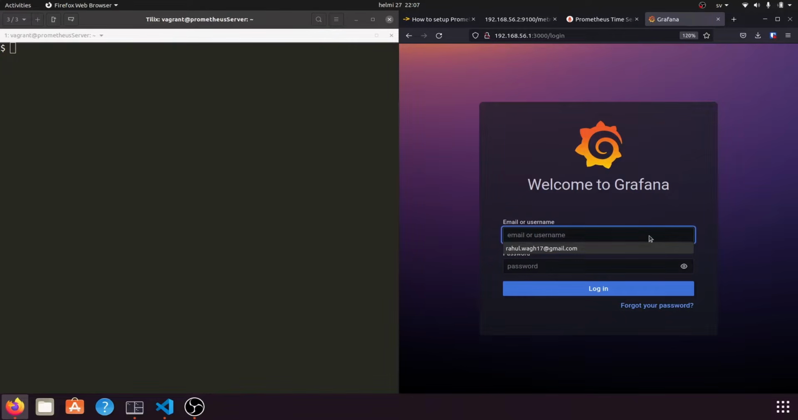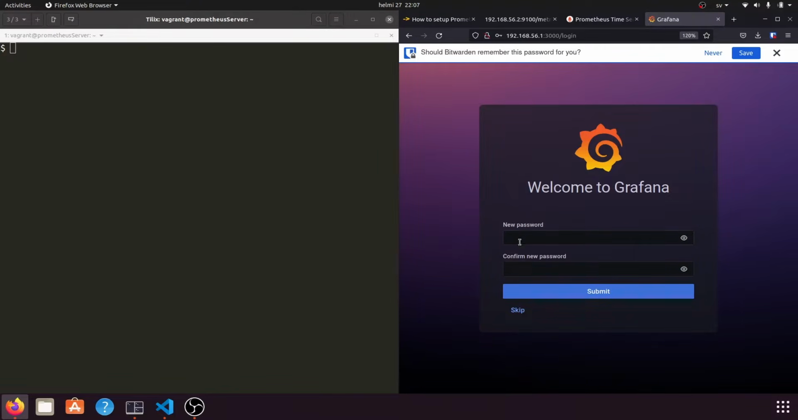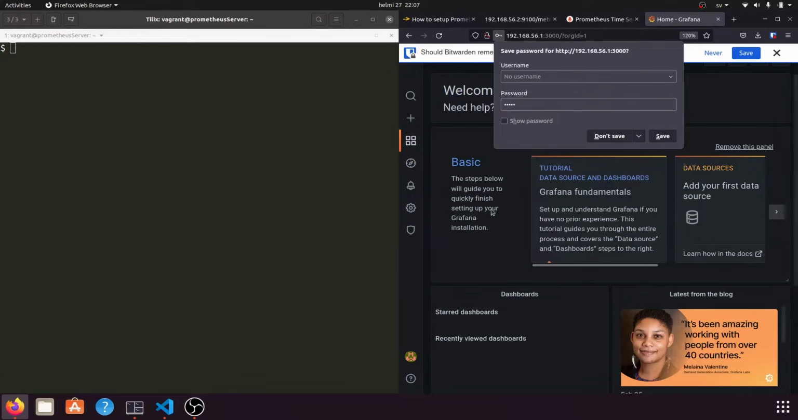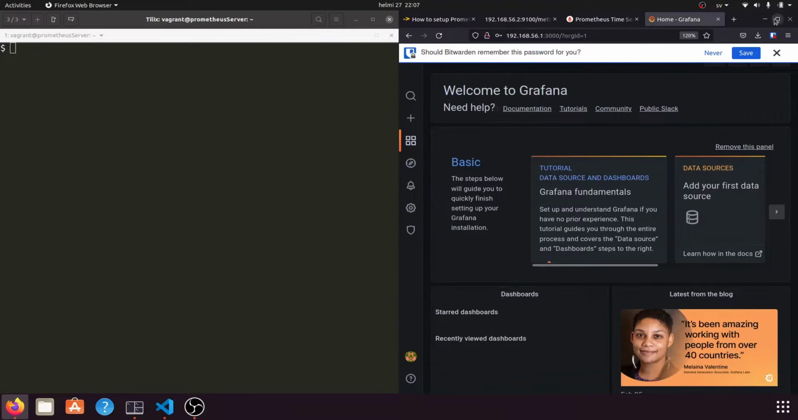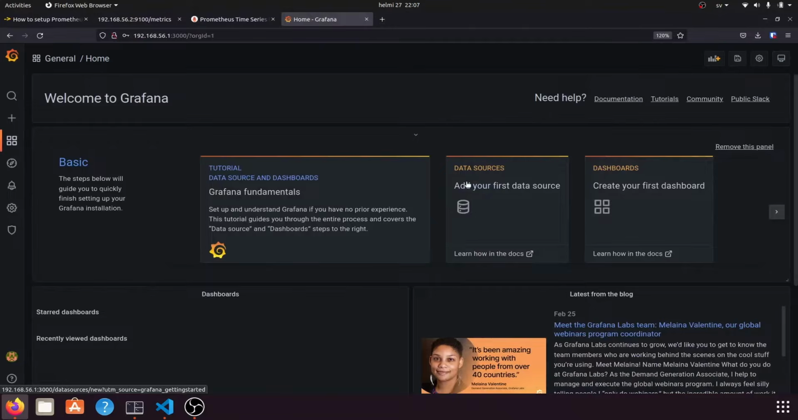This is the first time I am using Grafana, so I'm just going to use the default username and password, and that is admin. Since it's the first time we are using it, it's going to ask for a new password and confirm new password. So I'm just going to type the new password and then submit. I'm not going to save it, I'll just click over here. As you can see, this is the default dashboard of our Grafana.